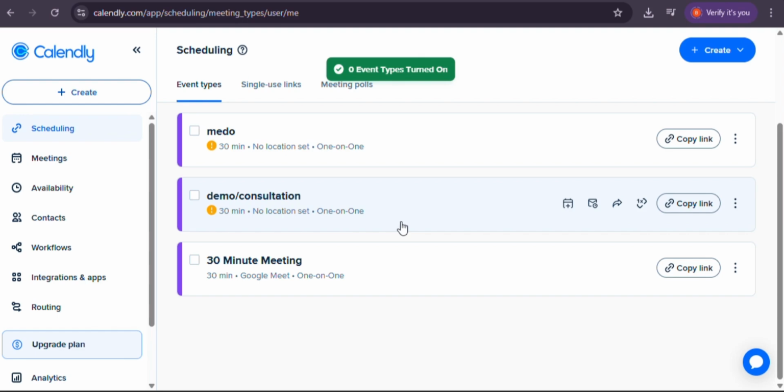Here are a few tips to keep in mind. Turning the event on doesn't override your personal availability, buffer times, or date ranges. It simply ensures the event itself is visible and eligible for booking.